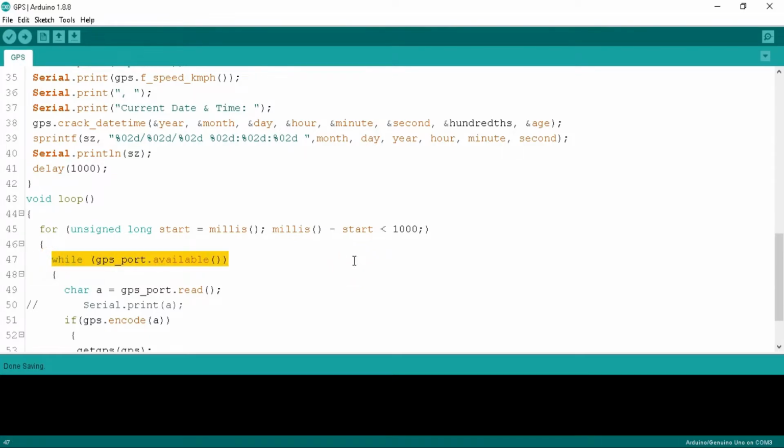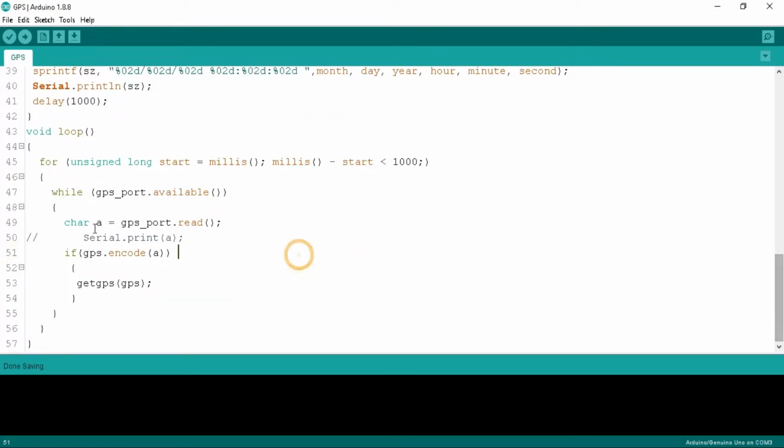And if the GPS device is attached with the defined pin, then we store each byte to a character type variable using the GPS port available function. Below we commented the serial print of these bytes. Why? I will explain it later.